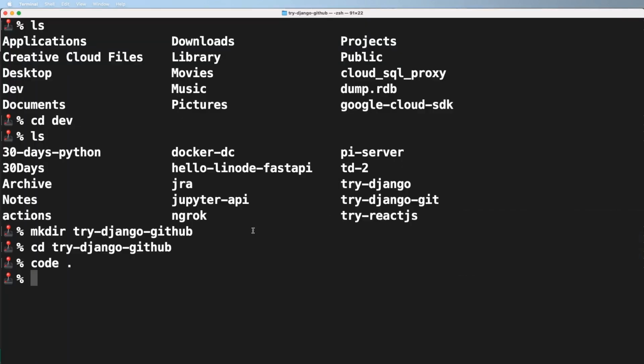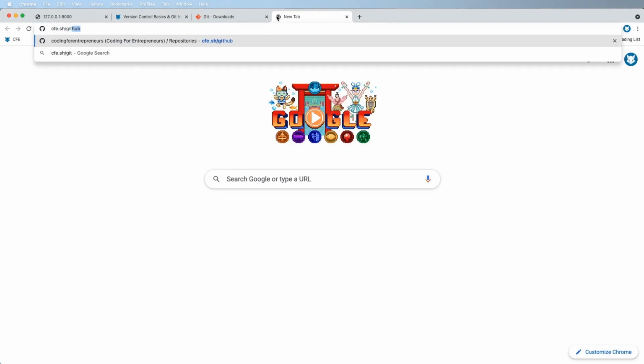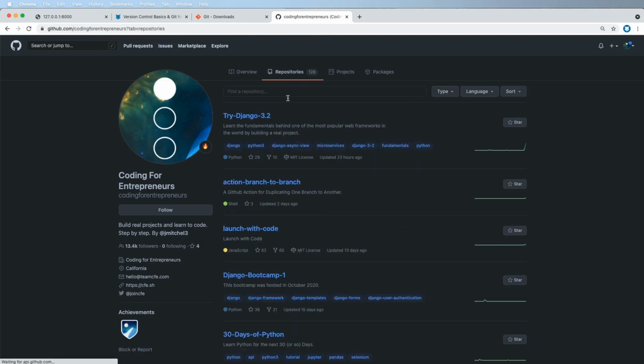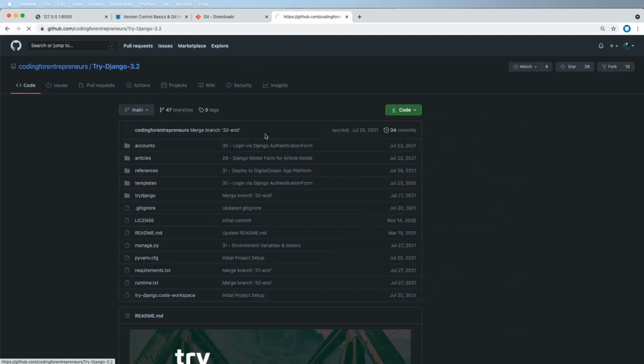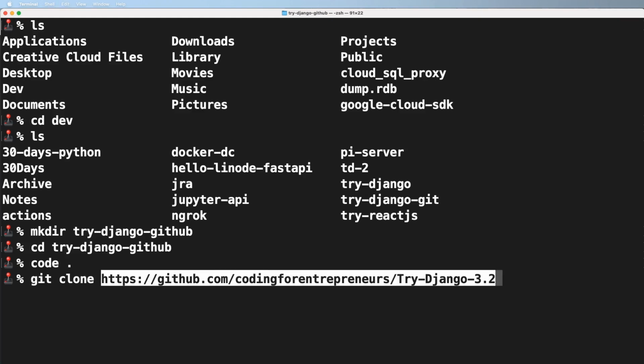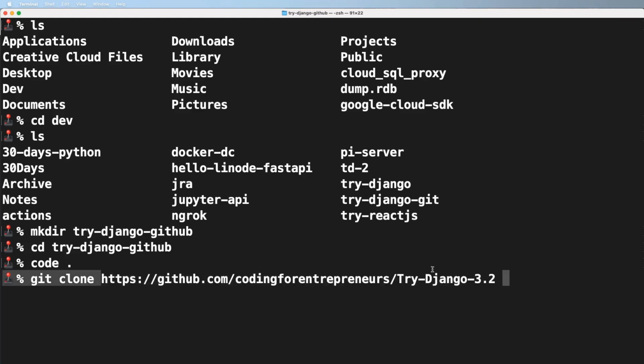Now, before I use VS Code, though, I want to actually copy the real Try Django project in here. So going into GitHub, we are going to go to cfe.sh/GitHub, hit enter. We're going to go to the repositories, and we're going to navigate right into Try Django 3.2. Granted, you can use any of the repositories, but I'm going to use Try Django 3.2 for right now. Copy this one, and we're going to git clone that actual entire URL, and then we want to put a period at the end just so it clones it into this folder instead of making a new folder, which would actually be the name of the repository right here.